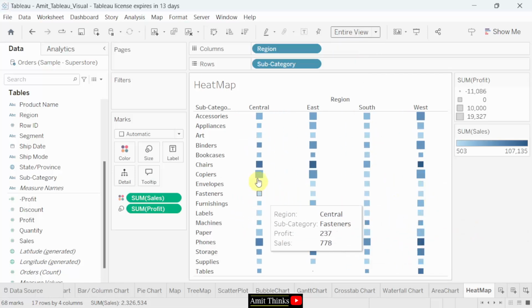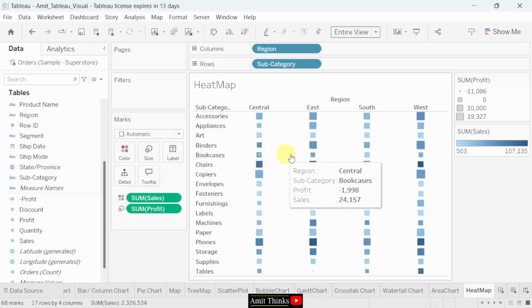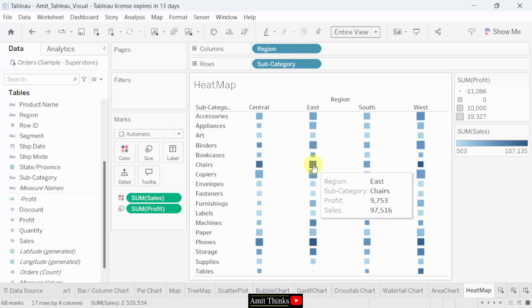If you keep the mouse cursor on any of the cells, let's say I'll go for the chairs here, the details for the region as well as the profit and sales for the chairs category are visible. Darker one, so the sales are higher. If you click on the lighter one, you can see the sales are less in comparison with the following. Okay, that is for the art subcategory I'm showing. So in this way we can create a heat map.